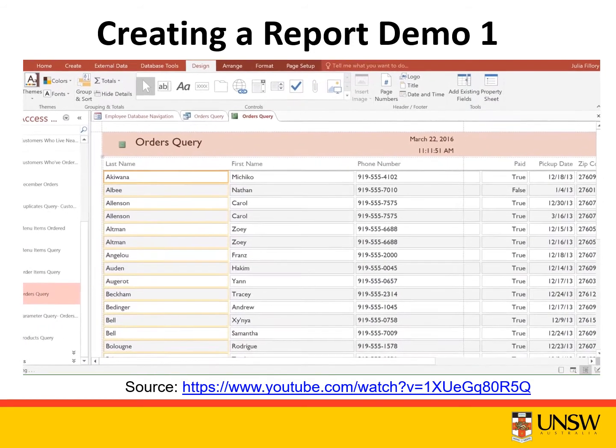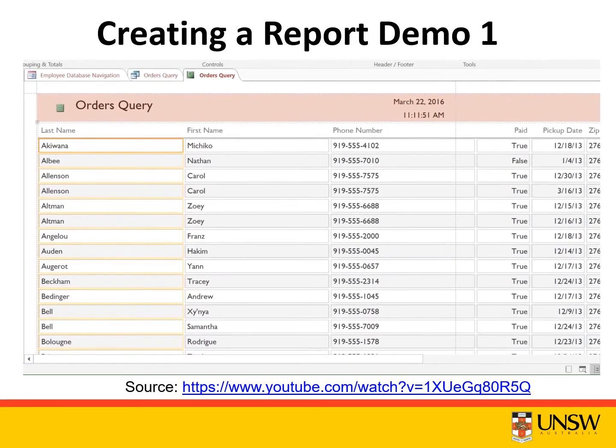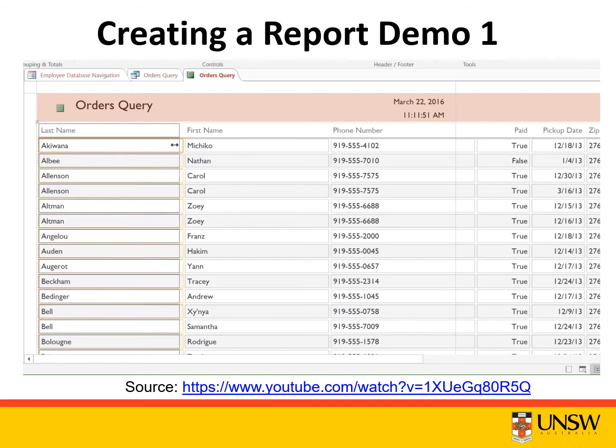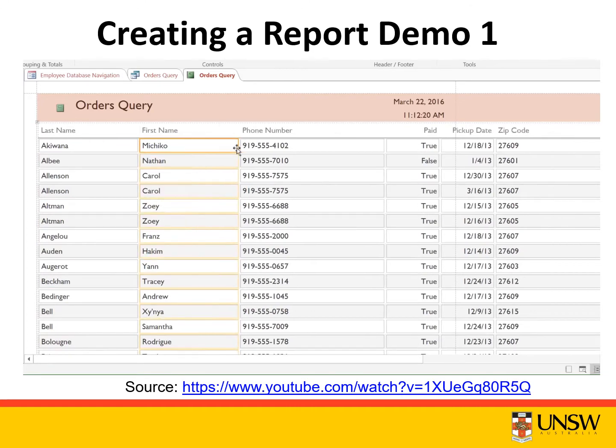In this report, some of these columns are too wide, so I need to adjust them. When you click on a column, a yellow border will appear, and you can drag the edge to change the width. And I'm adjusting each column just enough to make everything fit on the page. If you make your columns too narrow, then you may cut off some of your data.